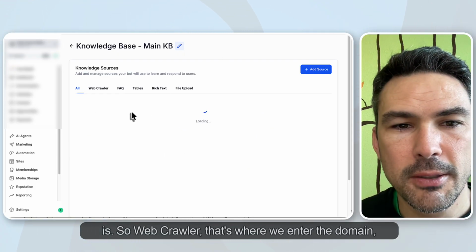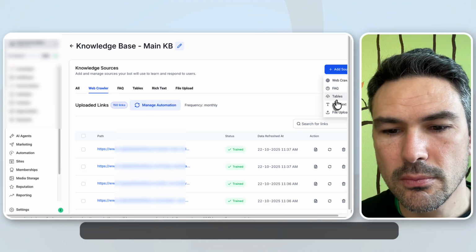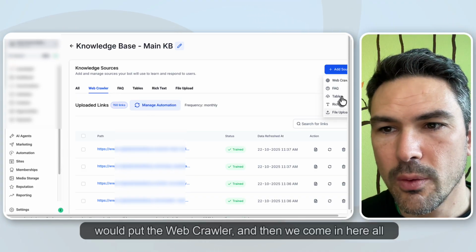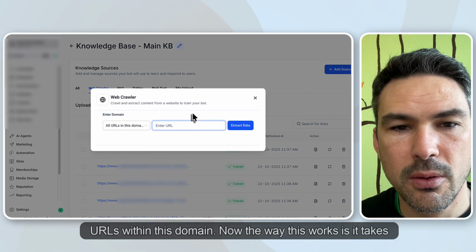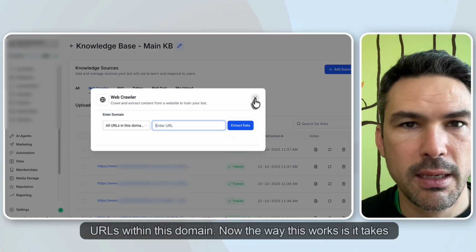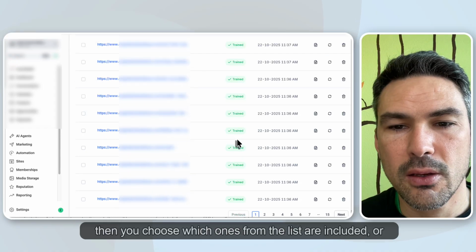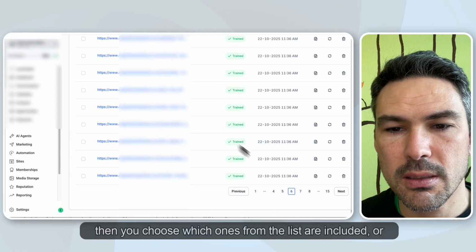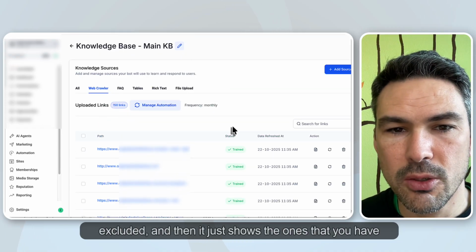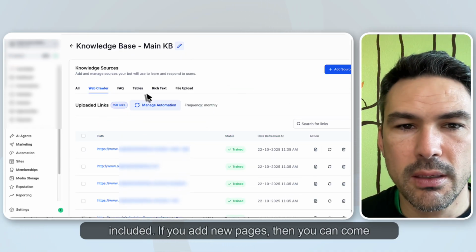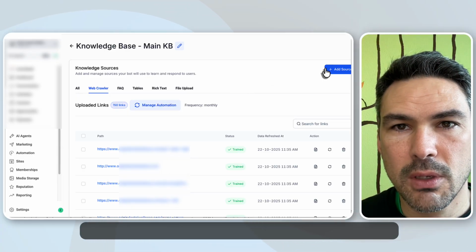So, web crawler, that's where we enter the domain, where we would put the web crawler, and then we come in here, all URLs within this domain. Now, the way this works is it takes some time, a couple minutes, and then it gives a list, and then you choose which ones from the list are included or excluded. And then it just shows the ones that you have included. If you add new pages, then you can come in and do it again.